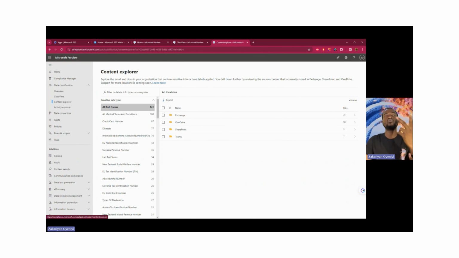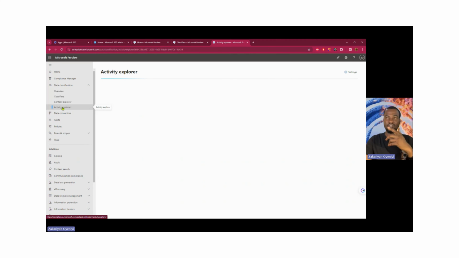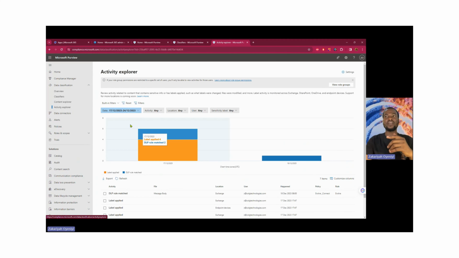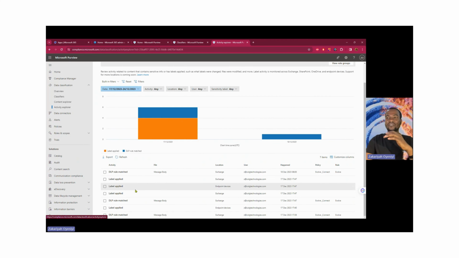added to it. You must be a member of the Content Explorer list viewer role. You must also be a member of the Content Explorer content viewer role. Without that, you won't be able to access the content or the items within the Content Explorer. Same thing applies to the Activity Explorer also, right? If you're not part of that role, you won't be able to access the items or content of this.